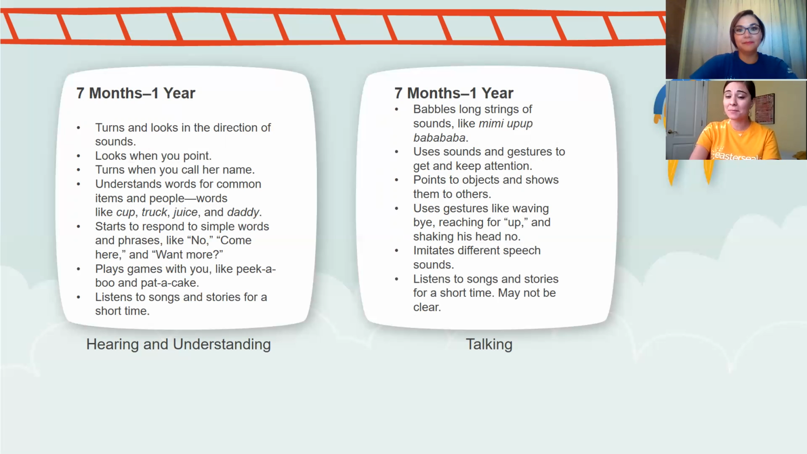Talking. This is from 7 months to 1 year. So before they were starting to babble, and now they'll start babbling longer strings of sounds like me, or up, or ba. They'll also start to use sounds and gestures to get and keep attention. They'll point to objects and show them to others. They'll use gestures like waving bye or reaching for up and shaking his head for no. They'll also imitate different speech sounds and say first words, which may not be clear.